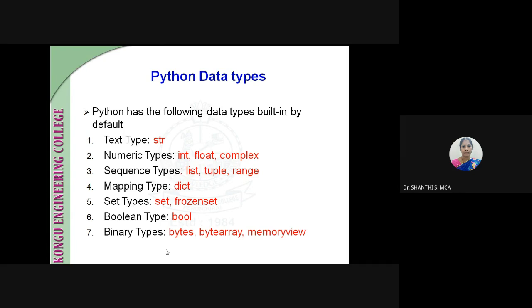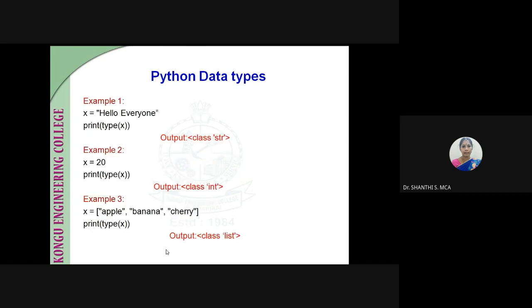These are all the basic data types available in Python. It is similar to languages like C and Java. Here, for example, there is a statement x equal to "hello everyone". This "hello everyone" is a string. As I already told, there is no need to define the variable. We are simply assigning the value to that variable, so depending on the type of value, it will assume the data type of this variable x.